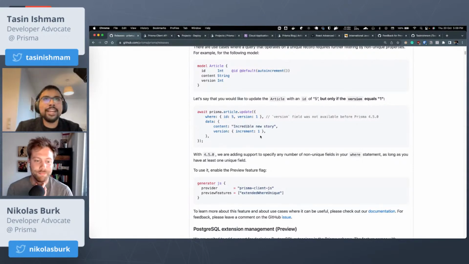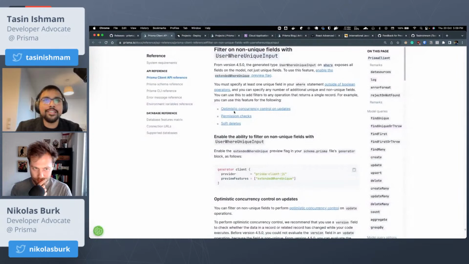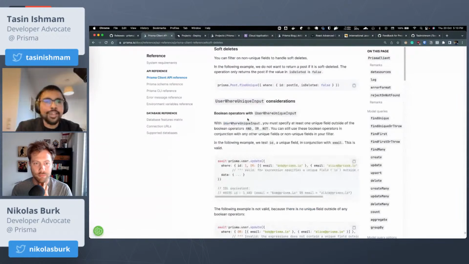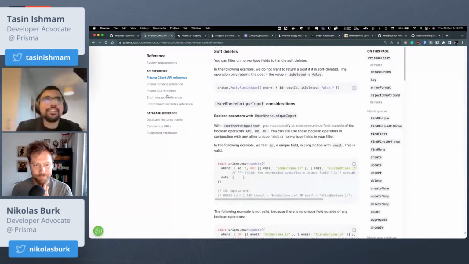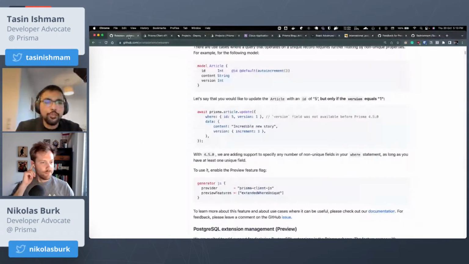Yeah, and inside our documentation, we actually list a few use cases where this might come in handy. Like optimistic concurrency control, soft deletes. So again, just check out the documentation if you want to dig deeper into this.